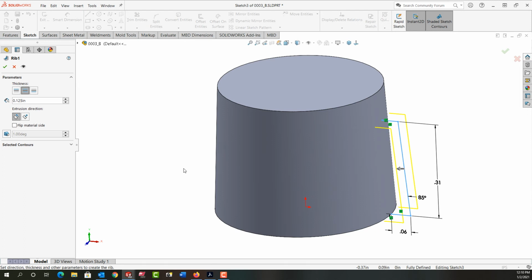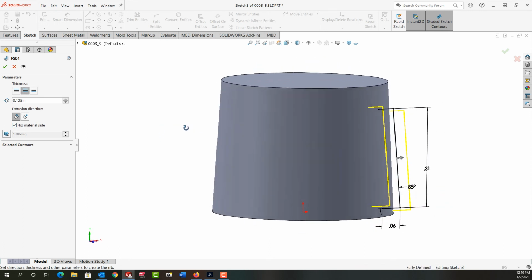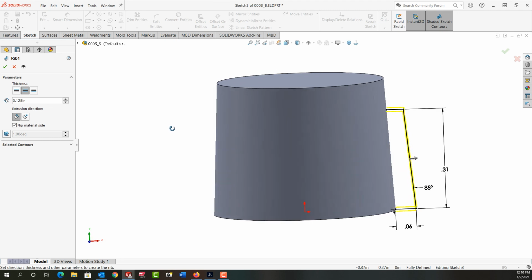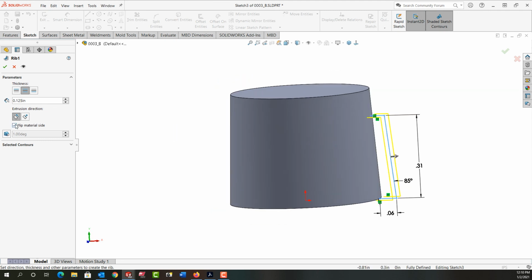The next thing we need to pay attention to is this arrow. The arrow needs to point towards solid material. The rib has to terminate against a solid body. So if that's pointing the other way, I'll just turn on flip material direction. It won't work. It's pointing away from the part. It will never terminate into a solid part. So I'll uncheck that. The other option I have here, currently I'm working parallel to my sketch.